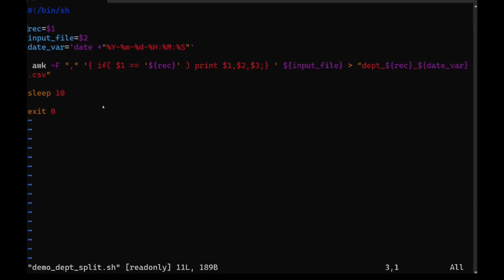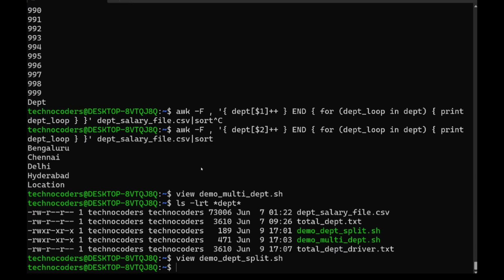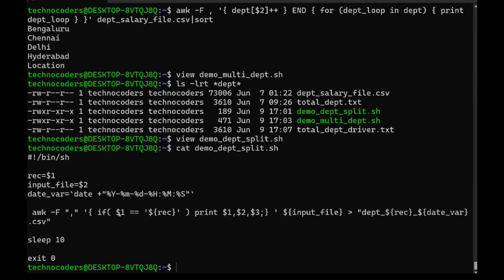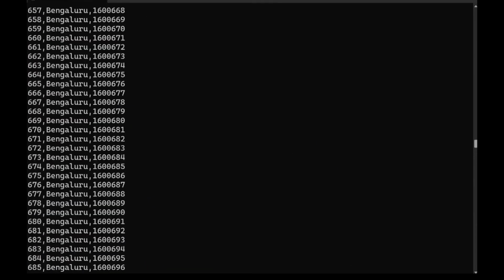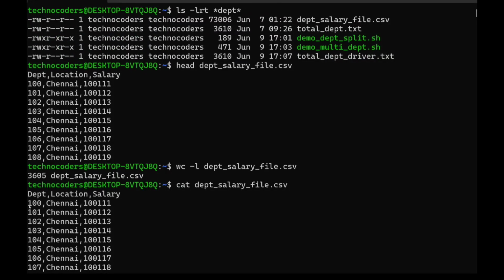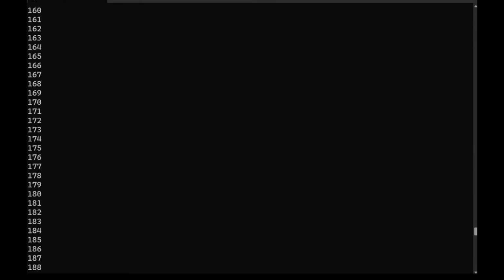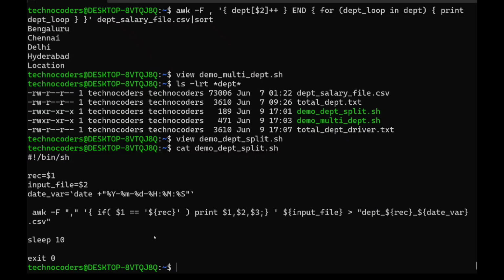So what that means is, if I open this particular command here, see this particular command, if my $1 is equal to $rack, right? So if I go in this particular file, my first record is 100. I am passing 100 from my main program. So if 100 is equal to 100, then print $1, $2, $3. Now go to the next record and so on. So what this program will do is split this file based upon department, right? Now let's try to run this program.